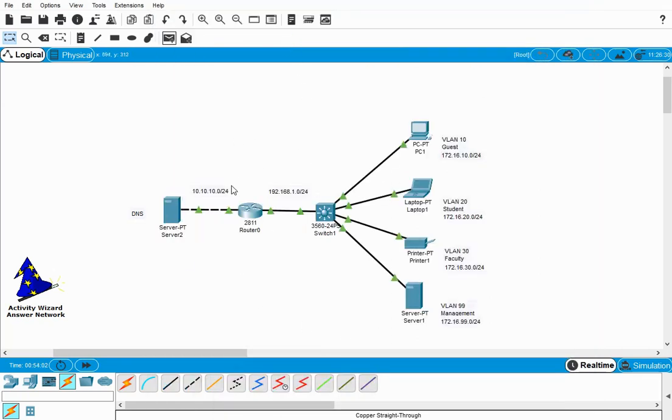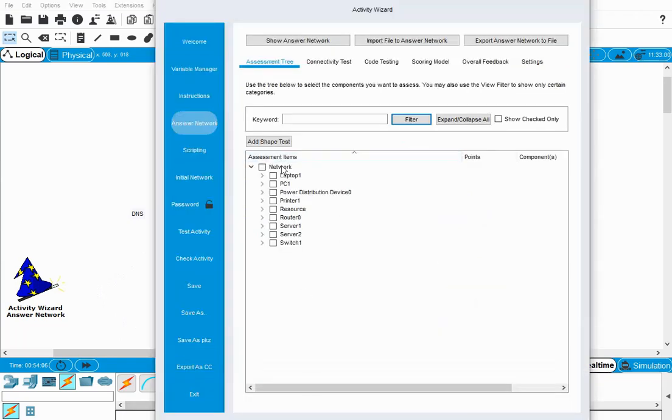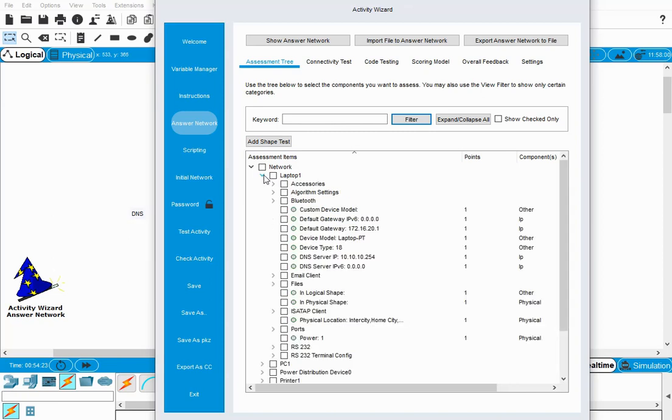Here's our answer network. We can go back to the Activity Wizard here. I just had to drop down because there'd be two screens. One screen shows our regular Packet Tracer, and this shows up as a separate screen down on the Windows taskbar. I've opened this up so I can start looking and checking and saying this is what I want the students to check. So on the laptop, accessories, Bluetooth, don't care about Bluetooth.